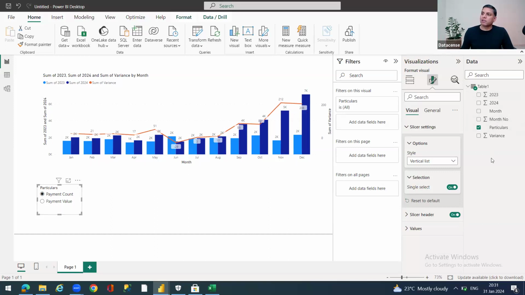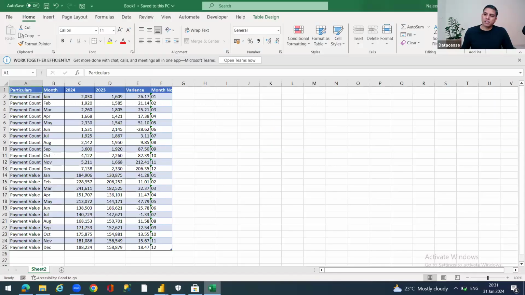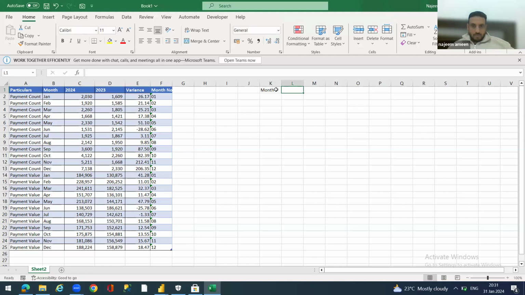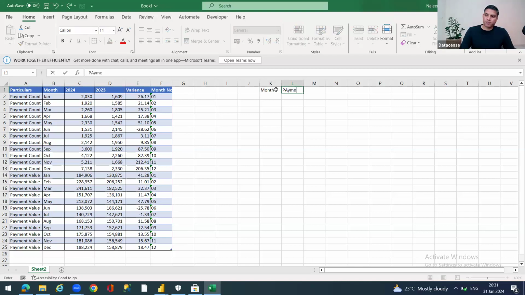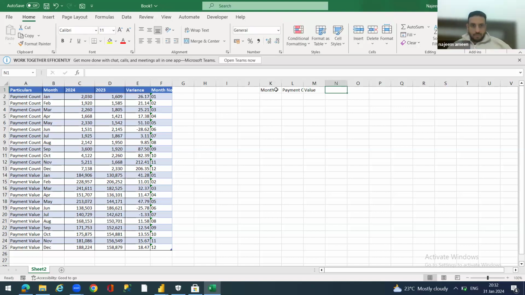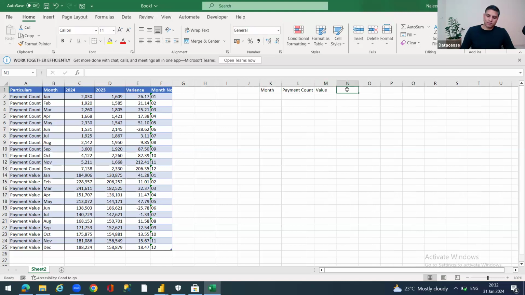This table was fairly simple. Generally, if I were you, I would first keep my data something like this. I would say that month should be there. Then payment count, that's one number. Then I would have payment value. Then what else? Variance is there. Variance I will calculate myself, but let's keep variance also. That's fine.